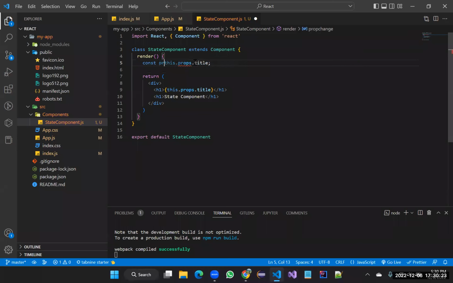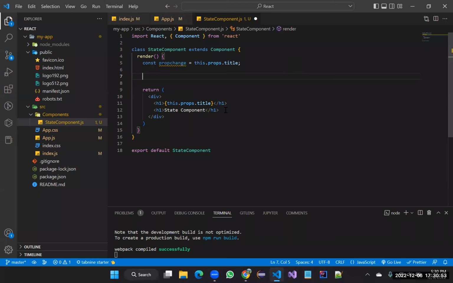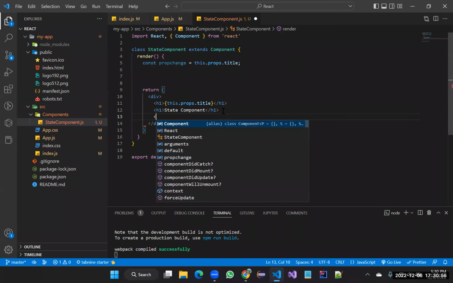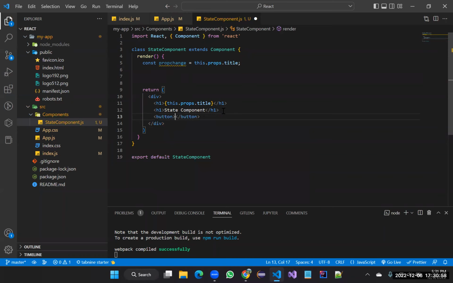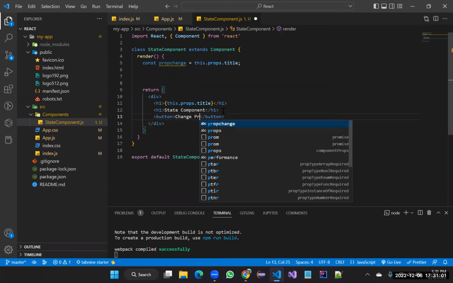So if I try to assign, for example, title, I'll just show you in a simple way for better understanding. So I have assigned this.props.title to this prop change, and I'll add a button. So change prop.